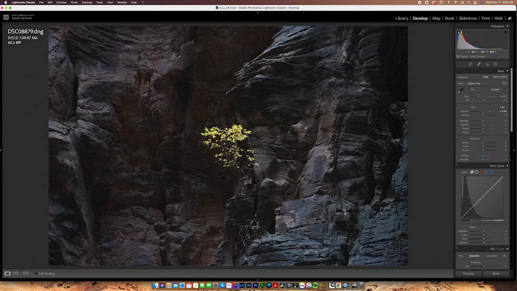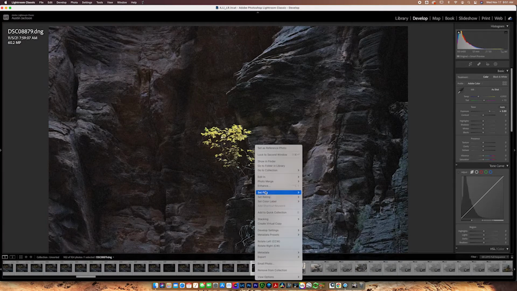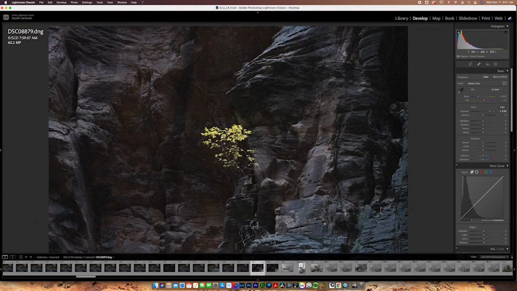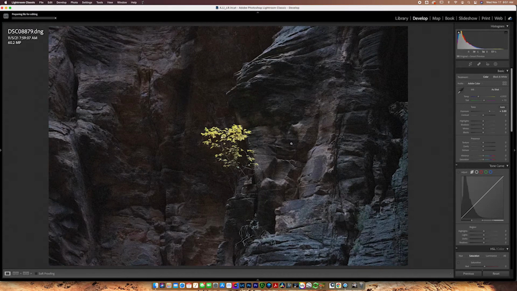So basically, the first thing that you can do is launch it from Lightroom, which is really nice. It works as a plugin. So I'm just going to click on the photo, control click on a Mac or right click on a PC, go to Edit In, and go down to Topaz DeNoise AI. Now you will get the option to edit a copy with Lightroom adjustments, and these are the settings that I like for the file options, and you can just hit Edit and let that load.